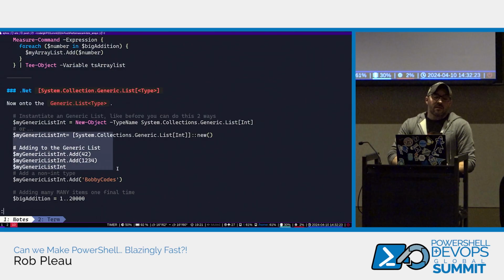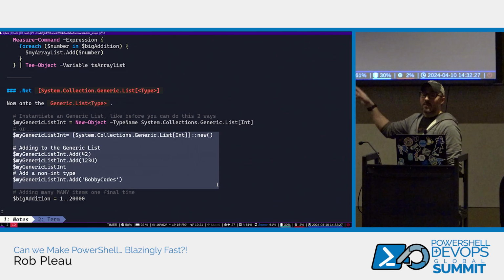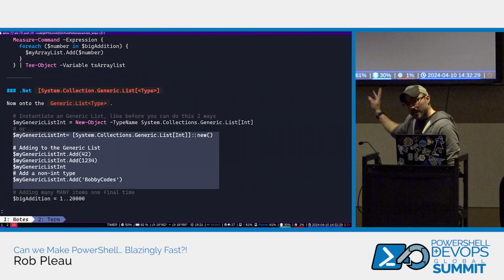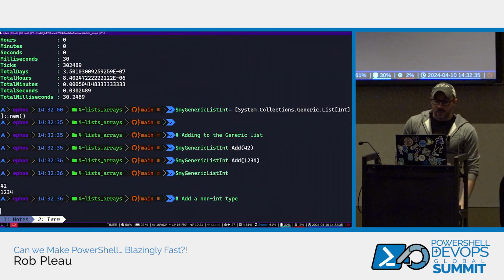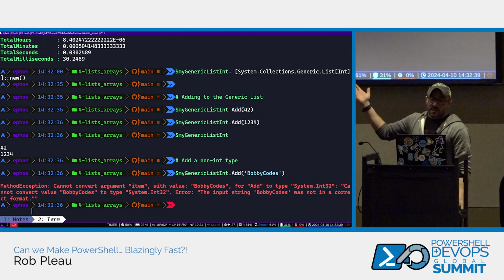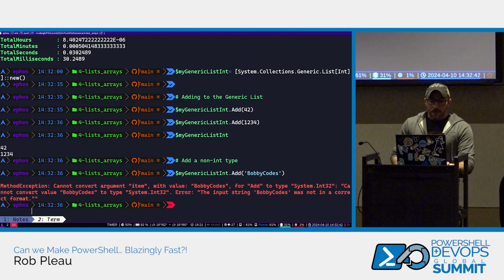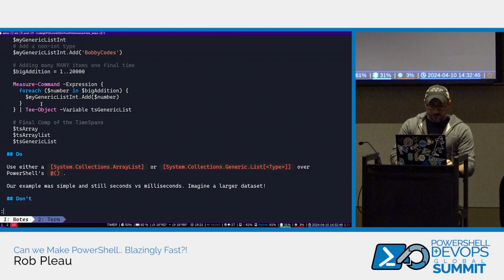I love when things are typed, so we're going to make a System.Collections.Generic.List that contains ints. And you'll see here, I'm going to try to add a string. It's going to get very crabby with me. It's going to say, oh, you can't add a string. It's not a System.Int32. And then if we want to do our big addition, add 20,000 to that, we'll go ahead and do that.